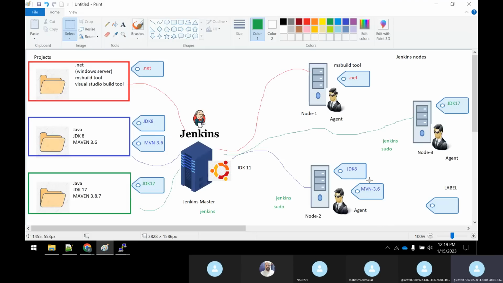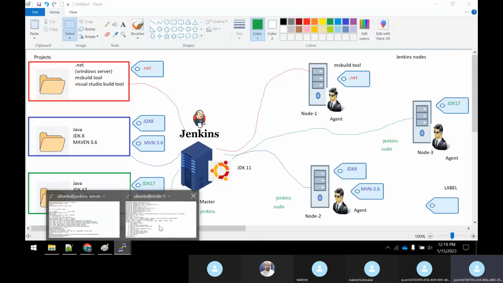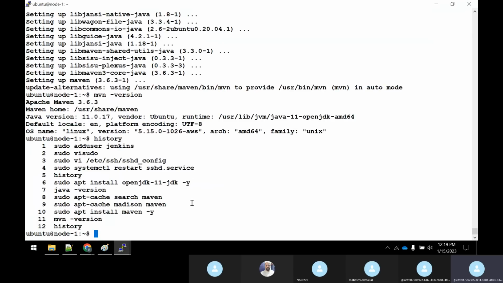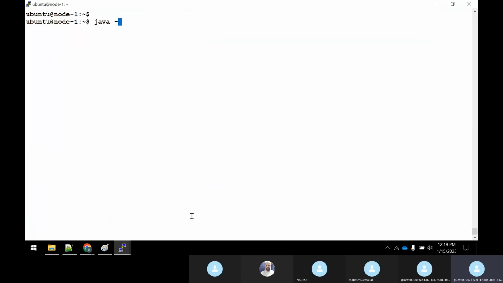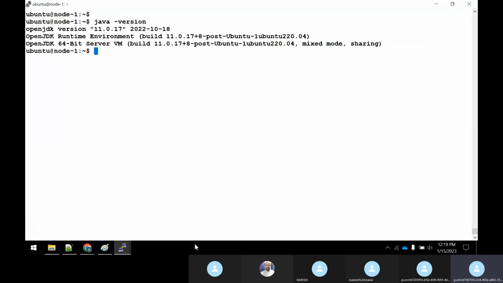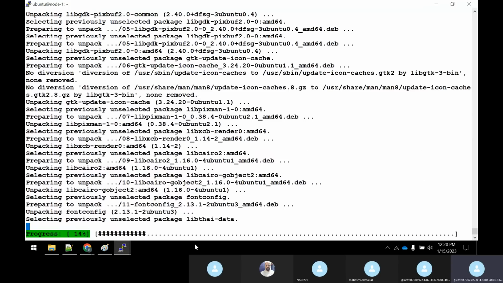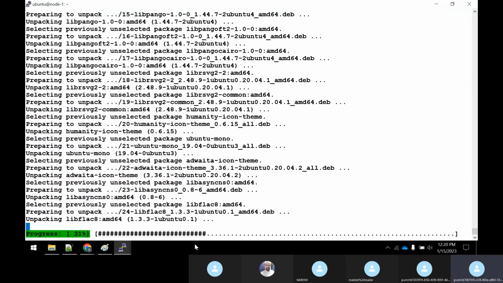Some people will install OpenJDK 8 itself and then say, Rajesh, this node is not at all establishing a connection. Suppose you say that. You come to node one, and here you can see I already have Java version 11. Good. Now let me install OpenJDK 8. So sudo apt install openjdk-8-jdk -y. So in the same node one, I'm installing OpenJDK 8 now.